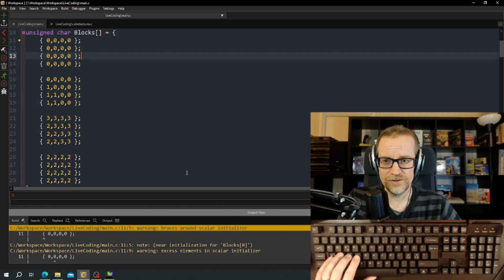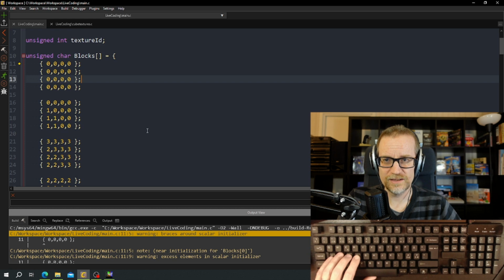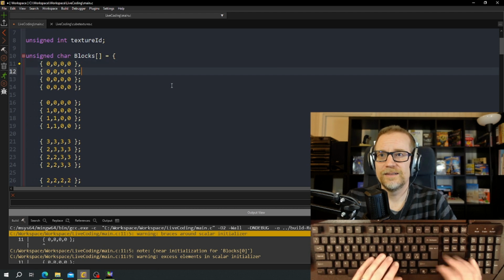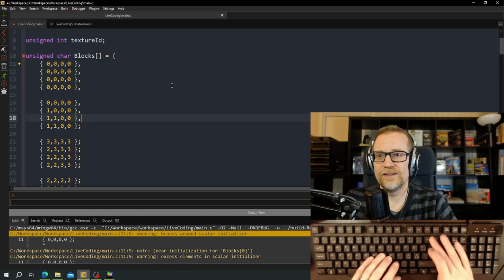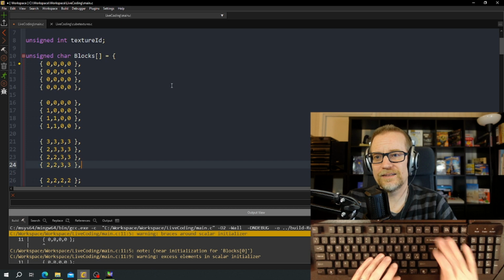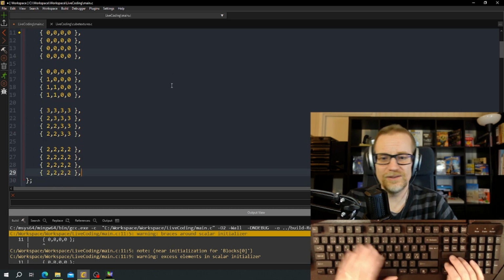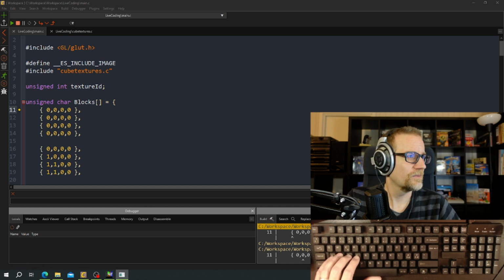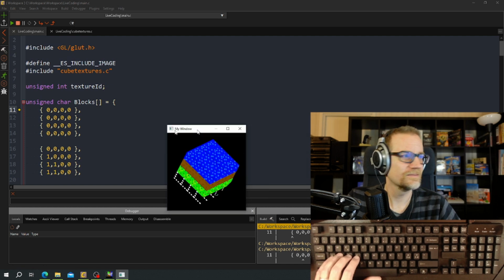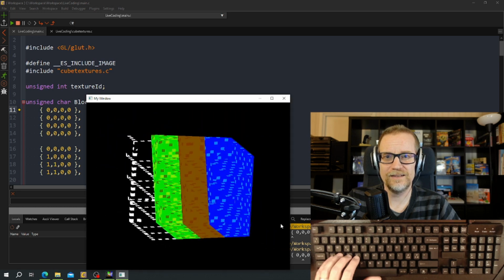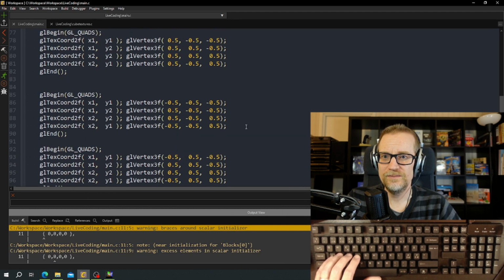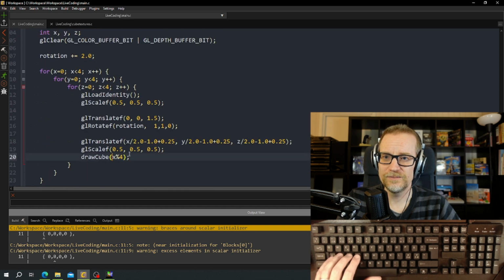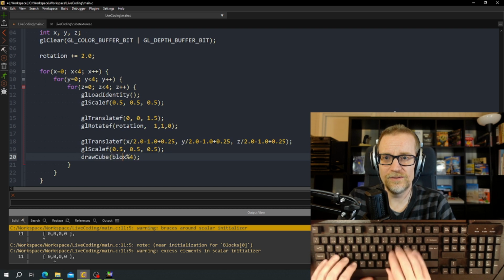And now I complained, of course. Braces around scalar initializer. Yeah, I know that. I really wonder if it's not... I think it's okay to do like this. I got the warning though. And that's not what I wanted to show. I got the warning, so apparently it's not okay to do that, but that's fine. We're just going to have blocks.